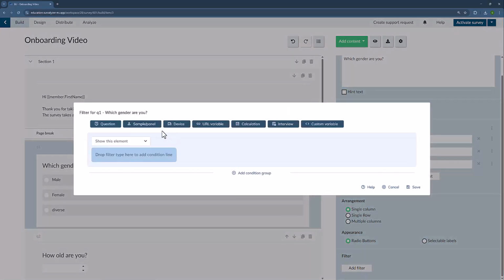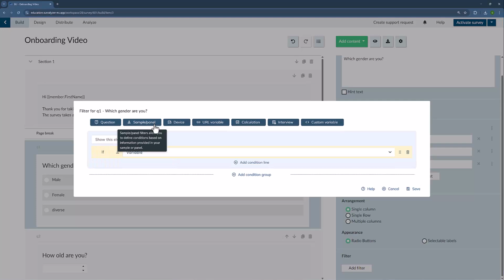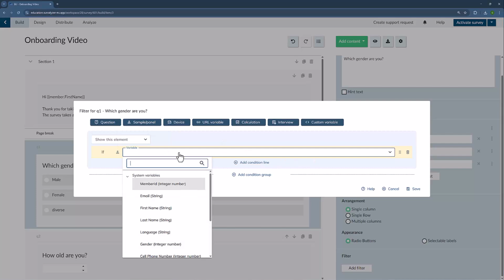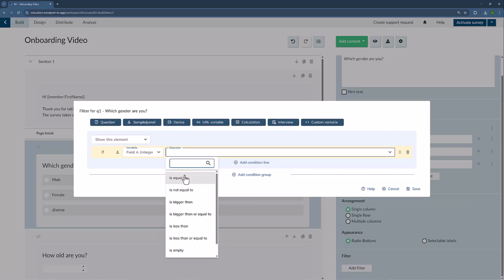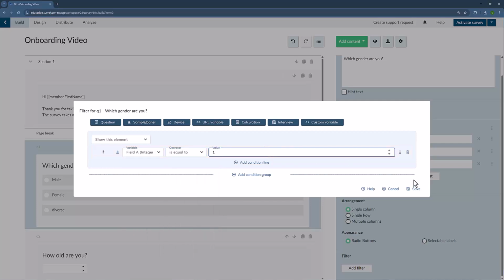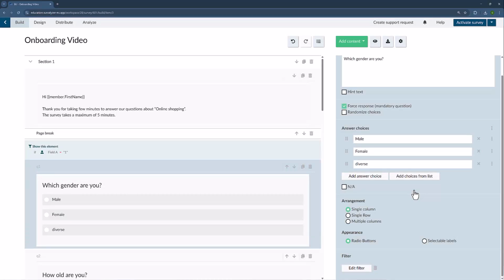Let's do something else just to show what is happening and what is working. We will actually use sample and panel member information, so the sample member information to hide the gender question. So I added the sample member type, and now I can actually say, let's say it's field A, field A is equal to 1. So let's say that is a condition. We just did it not because it makes sense, but because we want to see if we can use those information for our survey.